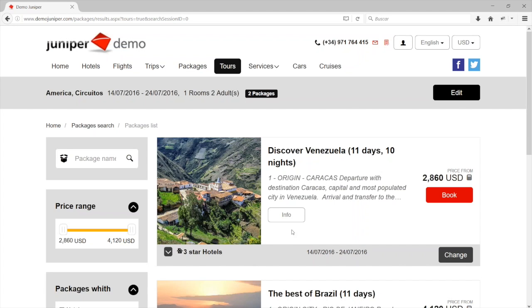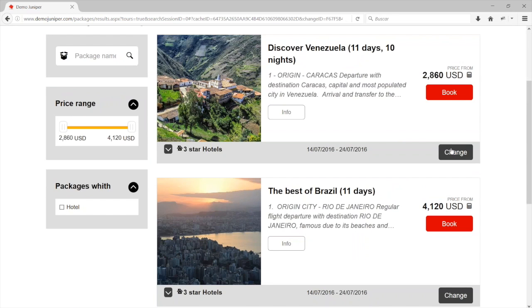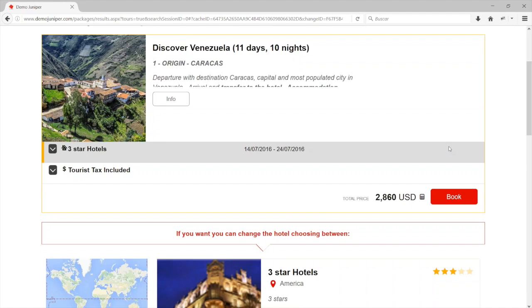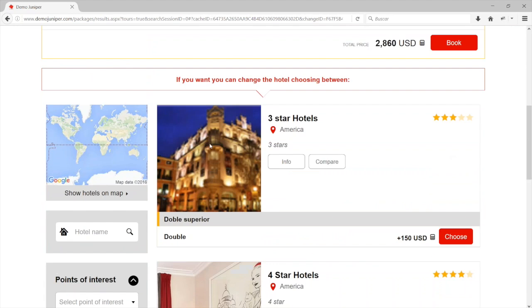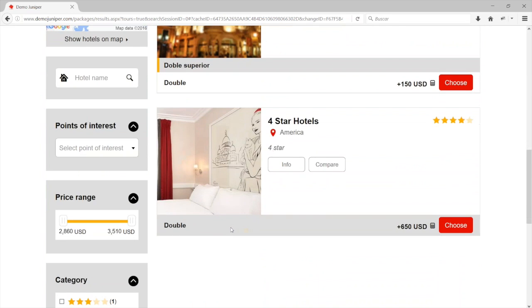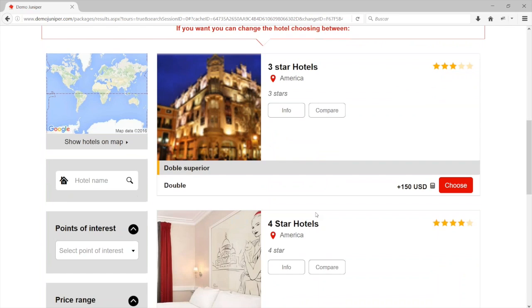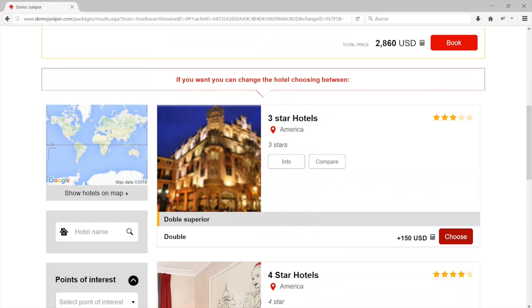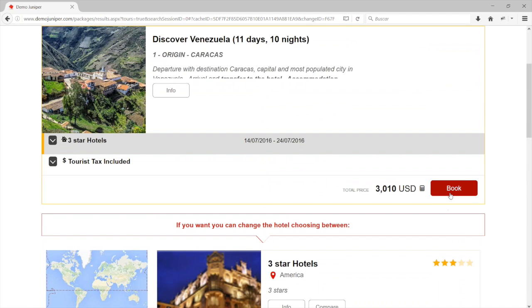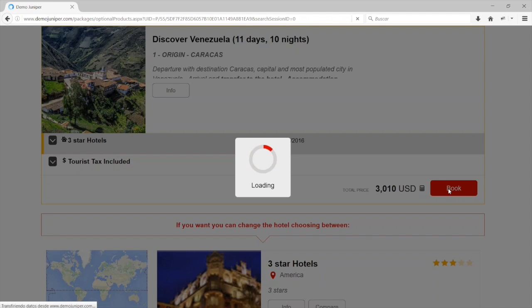So as we mentioned, we can change the hotel. Here I can change the same hotel for another room, or I can select a 4-star hotel. So I'm going to choose that one, and you're going to see that the price is going to change. Okay, now we continue with the booking.